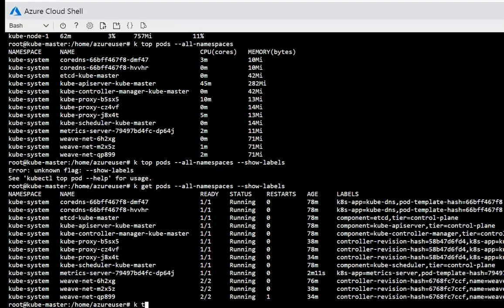So if I go in here, top pods --all-namespaces, then I will use the label which says tier=control-plane, and then I will use --sort-by=cpu.